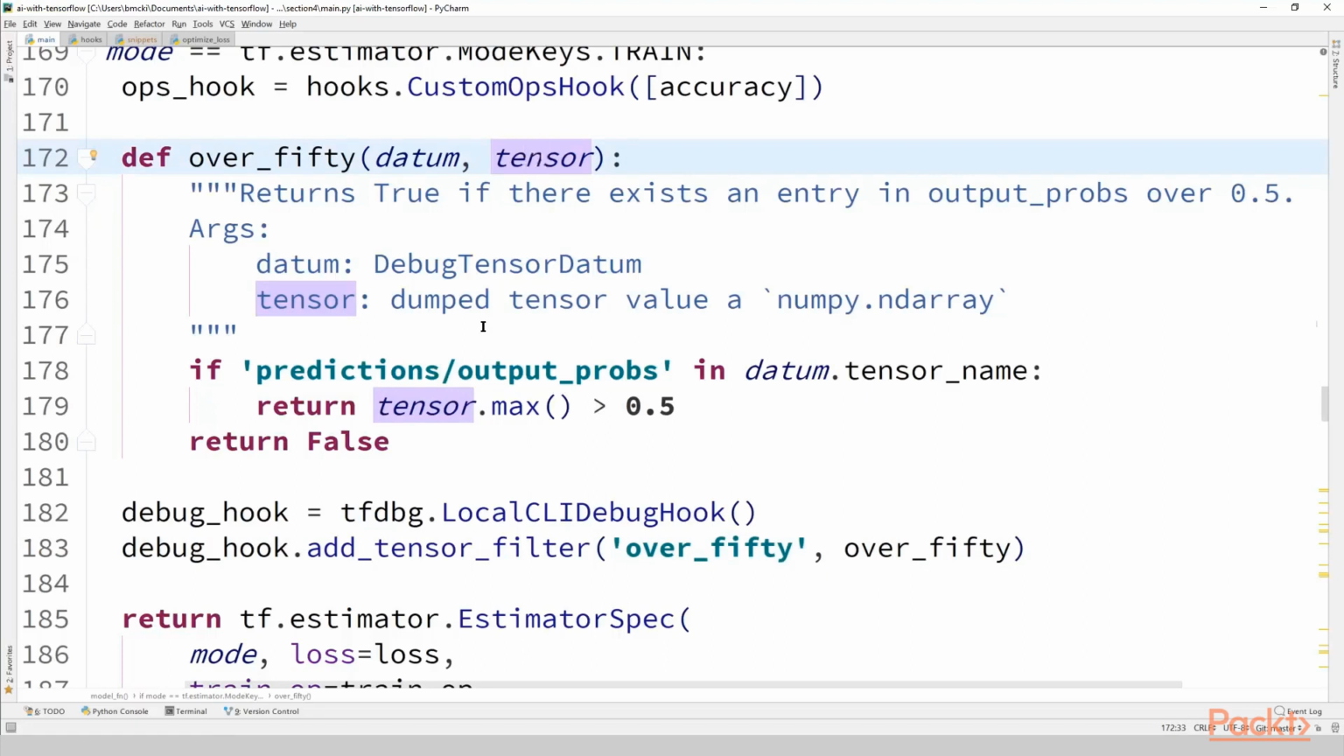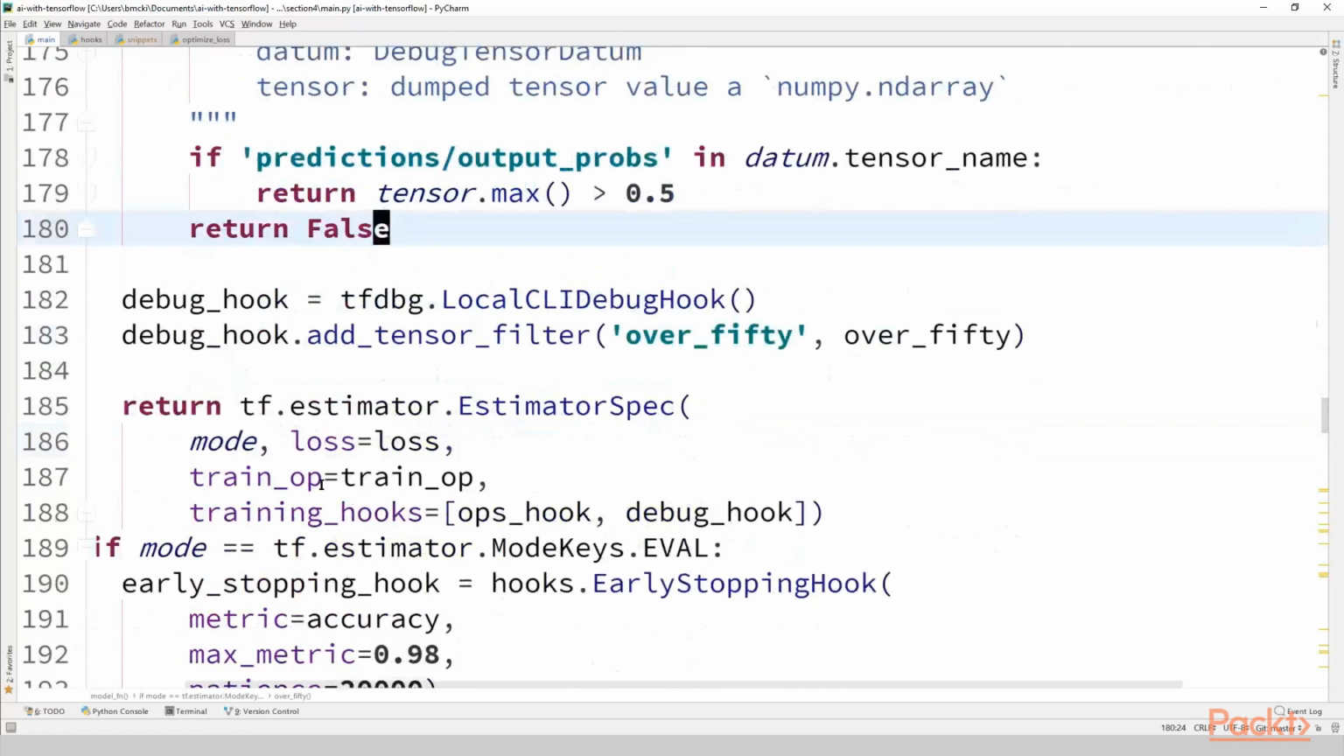TensorFlow's debugger will call this function itself for each tensor, checking whether or not the condition returns true. This function does return a boolean. My simple function, over50, will return true if and only if the input tensor is our output probs tensor, and if there is at least one entry in its output probs above 0.5 or 50%. To actually use this and see how it works, we pass it to our debug hook's add tensor filter function, and we give it a name in the actual function itself. As expected, the debug hook will be used right here in our training hooks array.